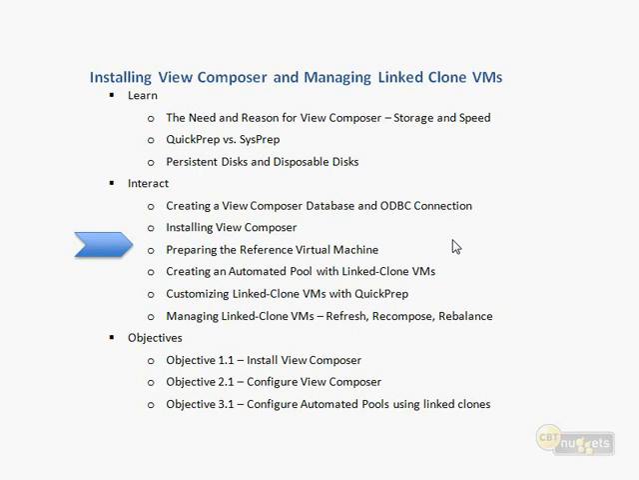Then we install View Composer, a crazy uninteresting installation. You click done. And then we do some adjustments to the reference virtual machine. So remember how we took the VM and made it a template? We're going to do some other things to it now. And then we're going to create that automated pool with link clone VMs. We're going to take a look at how it works and customizing it with QuickPrep. And then we're going to do some management tasks.